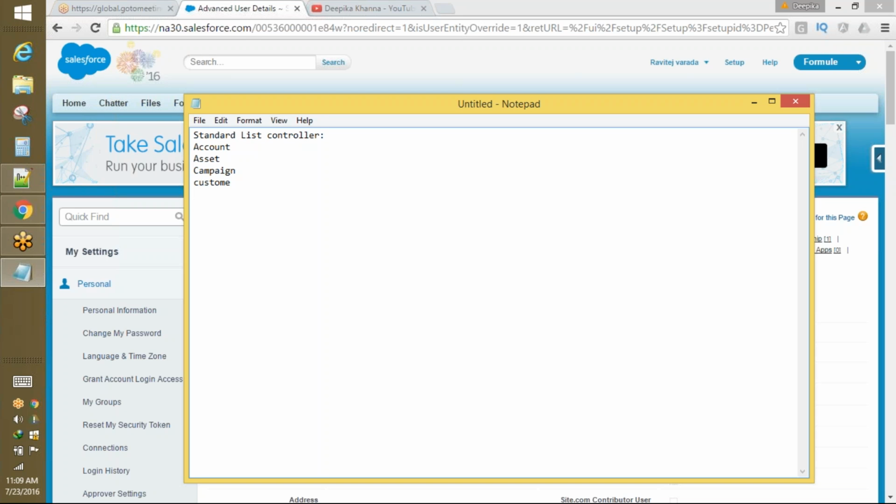So far you have seen that if you wanted to use a controller, we use this attribute called standardController, right? And then we give the name of the controller that we want to use. This standard controller automatically knows that we are talking about account, so you do not have to do any coding. This line will take care of which account we are talking about. Now, if you want to use a standard list controller, it's very similar to using a standard controller.